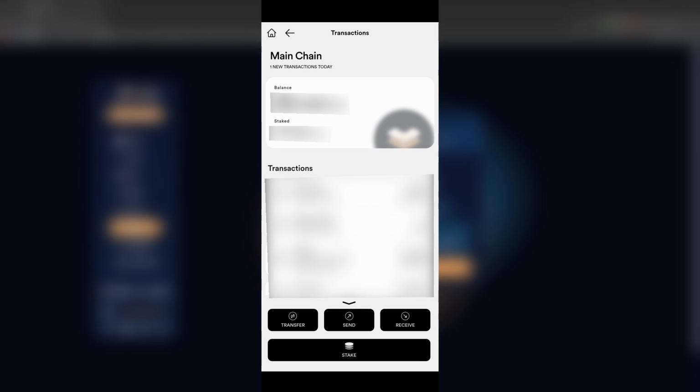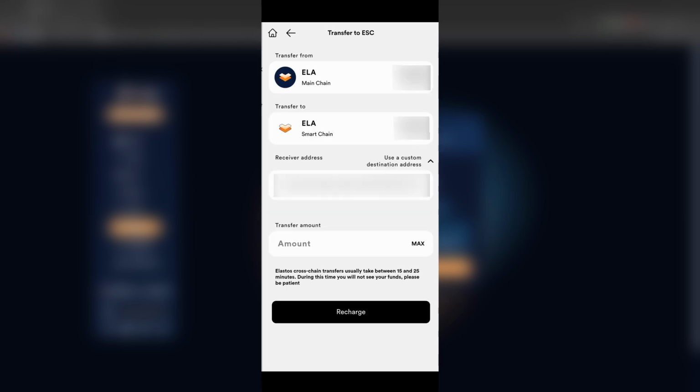Now here is where the magic happens. I'm going to click transfer down below and I want to transfer my main chain tokens to the ELA Smart Chain. So I'm going to select Smart Chain and once I've got that selected, I can decide how much I want to transfer. I'm going to click max, and then I need to click the button recharge.